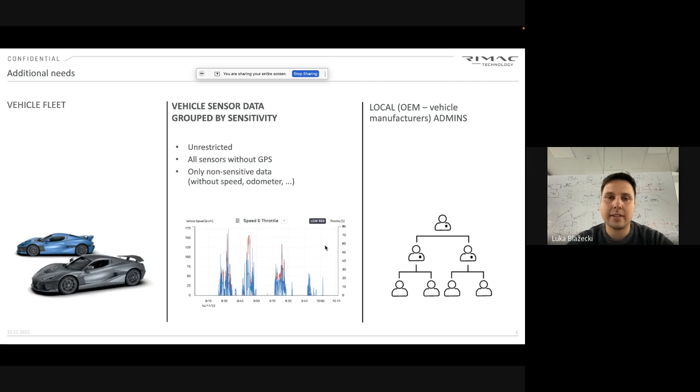And in the center, the requirements are described as: vehicle sensor data can be grouped by sensitivity. So there could be 3 groups of sensor data: unrestricted, all sensors without GPS, since GPS is the most sensitive data, or only non-sensitive data, so without speed, odometer, and any other such data.